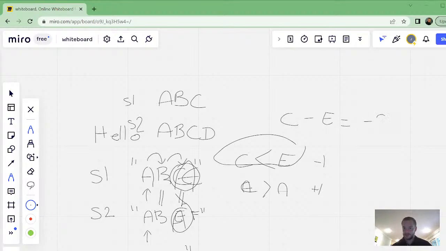Minus 2. Yes. And then if we have, what was the other example? C minus A is going to be... Alice? If I compare C and A, I'm going to do C minus A. What's the result? Plus 2, yes.